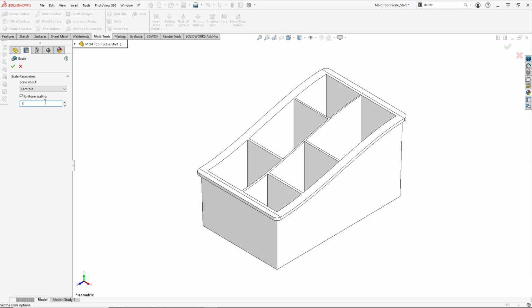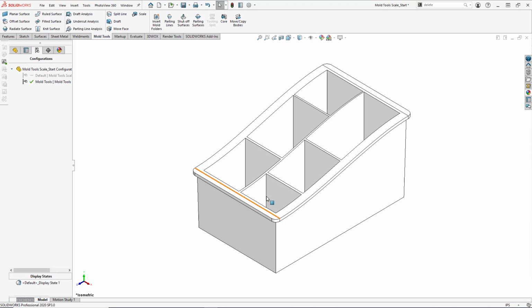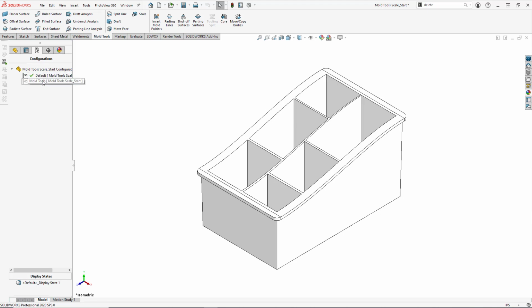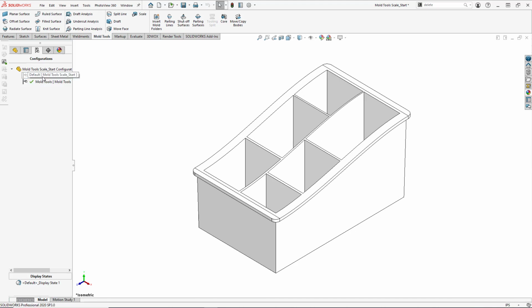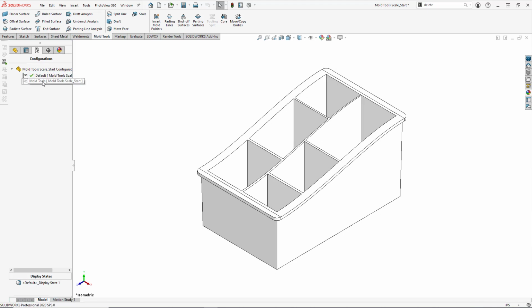And for our scaling factor, we'll enter 1.04. So the part will be scaled upward 4% in its size. And we'll hit OK. And we can visually see that the part has changed size. Now if we toggle between the mold tools configuration and the default, we can better see this variation in size.